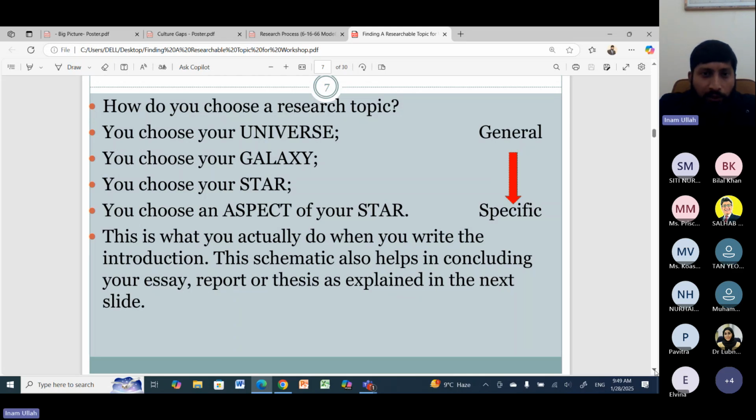Yes, dear, it's applicable to all fields, all domains of research, because whenever you are conducting research, let's say you are a student of engineering, you will take a universe, right? And that universe should be something under your command, relevant and related to your discipline, your field of study, right? Within that universe you can take up a galaxy, and then within the galaxy you can take up a star, and then an aspect of a star. It is applicable to all domains of research.